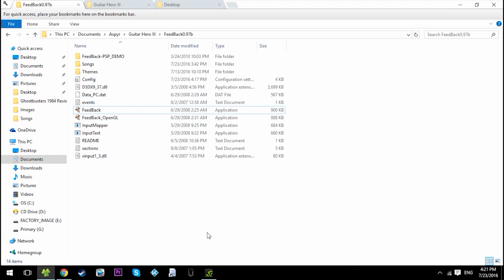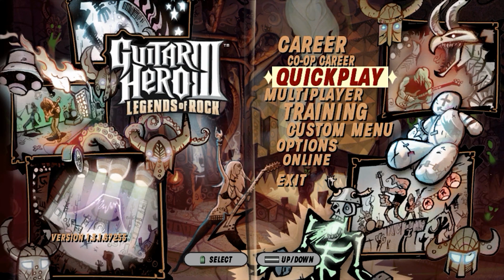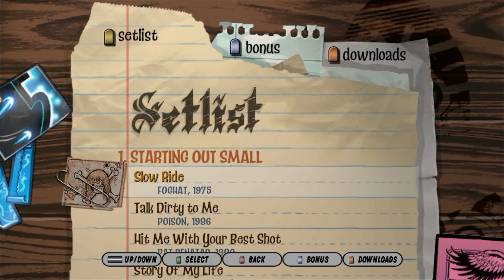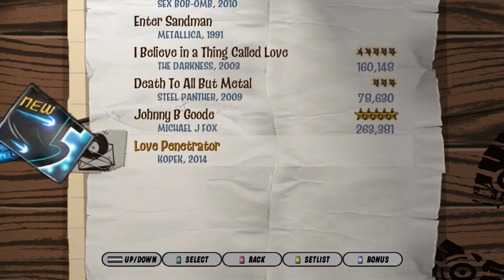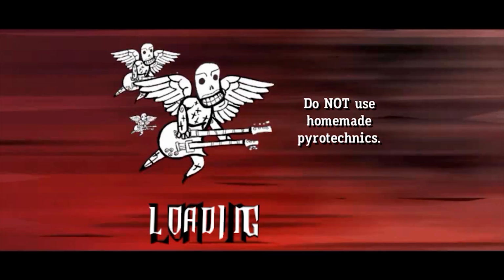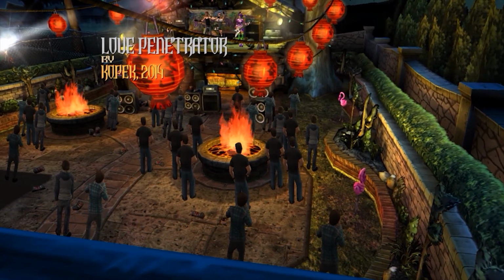So I'll jump into game now. Okay, so here we are in game. I just go down to quick play, expert, and scroll right to the bottom. We should see our new song. There we are. I'm just going to play the song now on a bot, and you can see that the chart has worked.